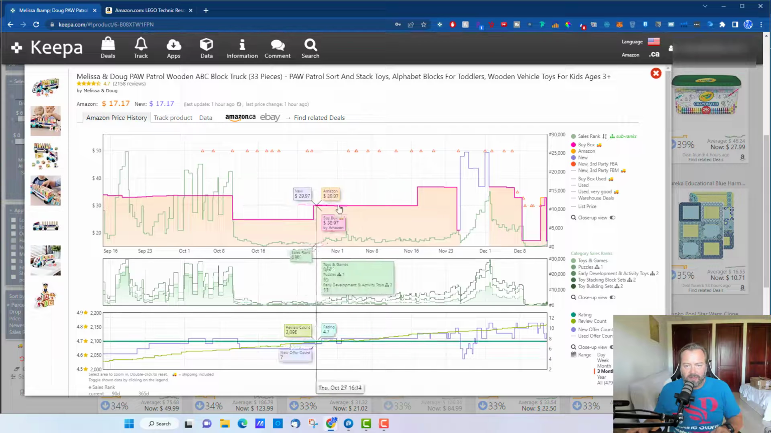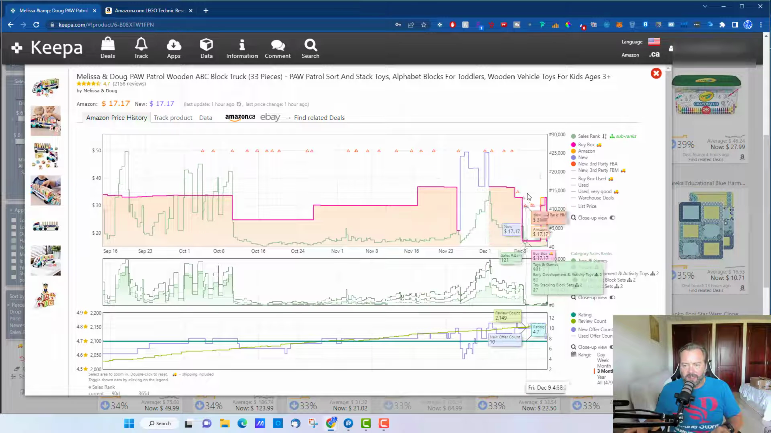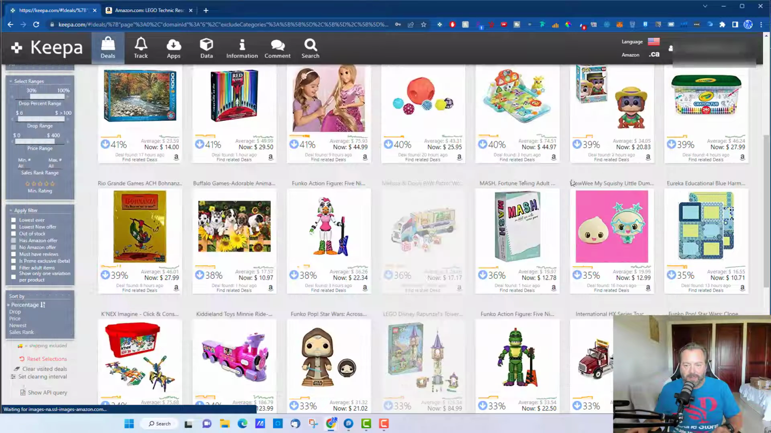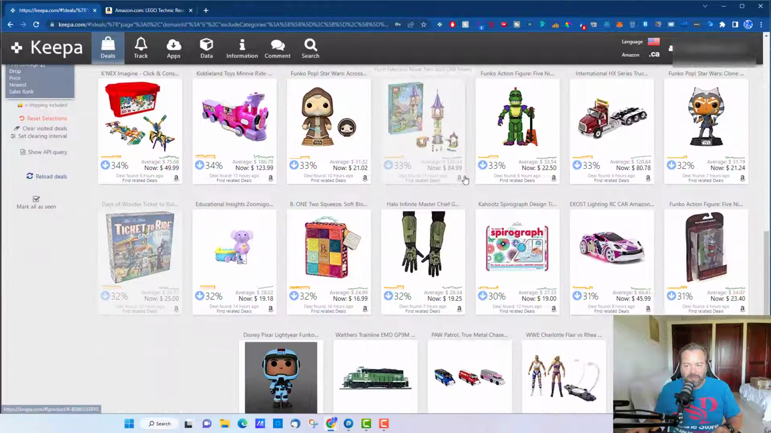But look at this, 24, 30. Oh, that drops down to 17. Now it's at 32. So 17 seems to be the lowest, 29. Maybe look at that. But this is how you can find deals.